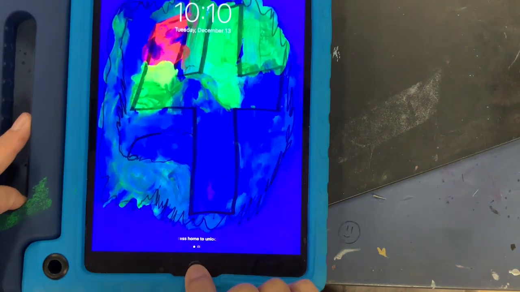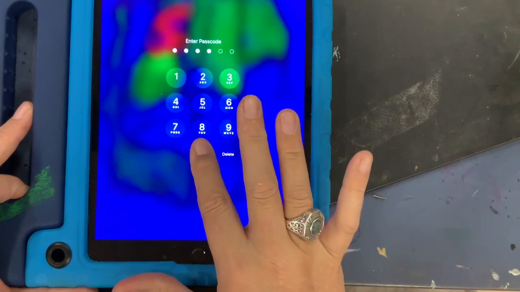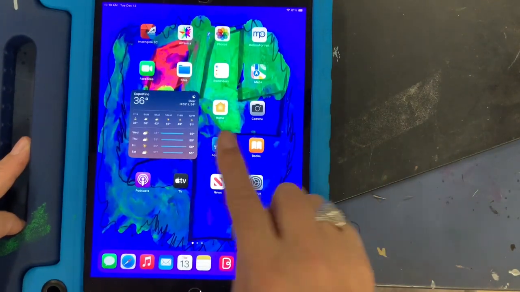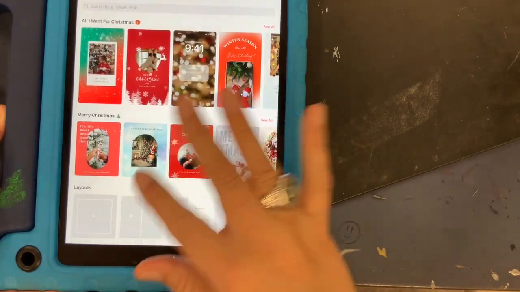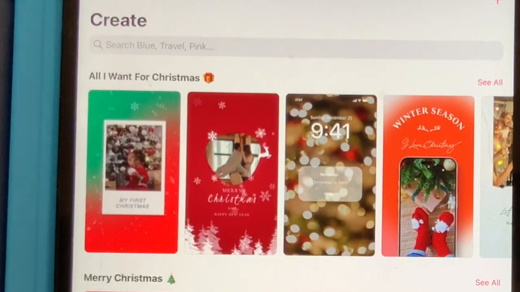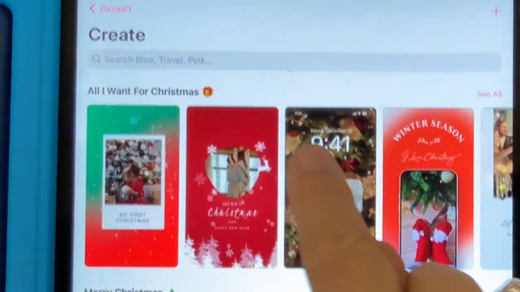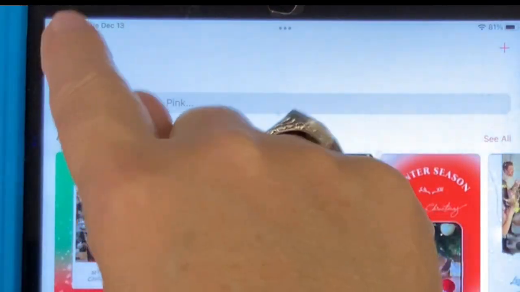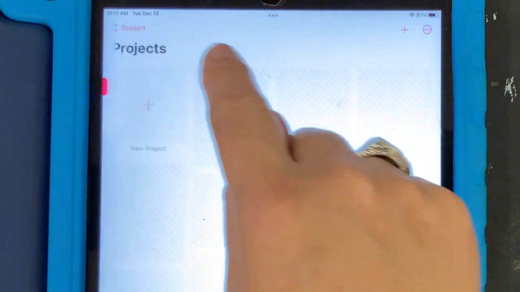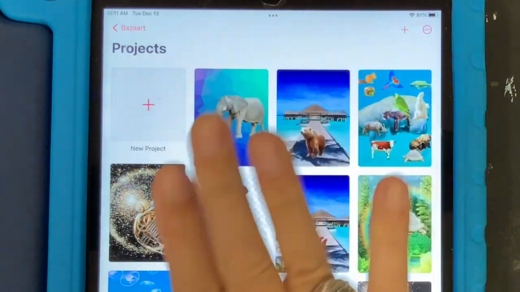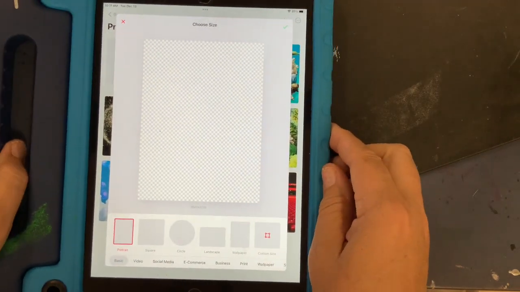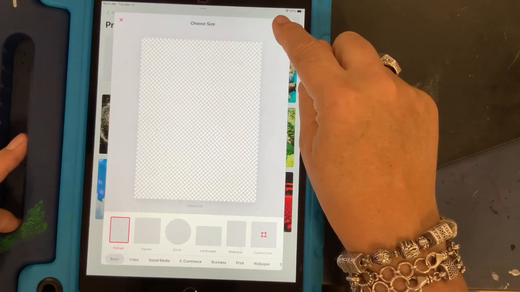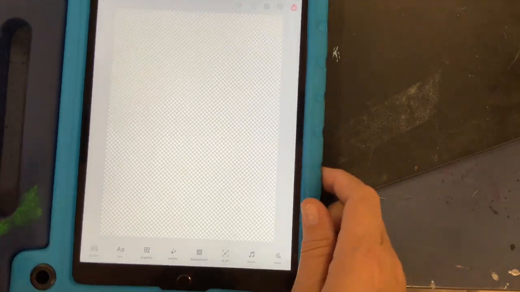So let's start over. You're going to press the home button. You're going to put in the password. You're going to look for the app called Bazaart down there on the bottom. And if there's any nonsense in there, just ignore it. You're going to go up a little higher there, where it says Bazaart on the left. You're going to say projects. You're going to ignore anyone else's projects. That's none of your business. You're going to say plus, start from scratch, and now you have this empty canvas. Press the green button, and on the bottom, you're going to go to graphics.